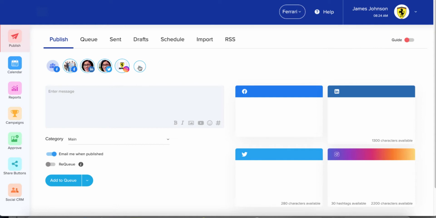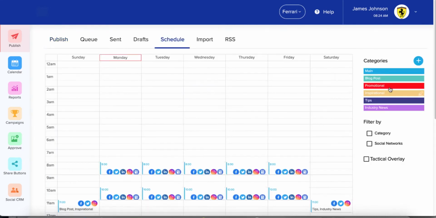First thing you want to do is click the down arrow. Select Add Account and add all your social media profiles. Next, jump into the schedule. And on the right side, make sure we have all the categories, the different types of posts that you're going to be sending so you can tag every single post.